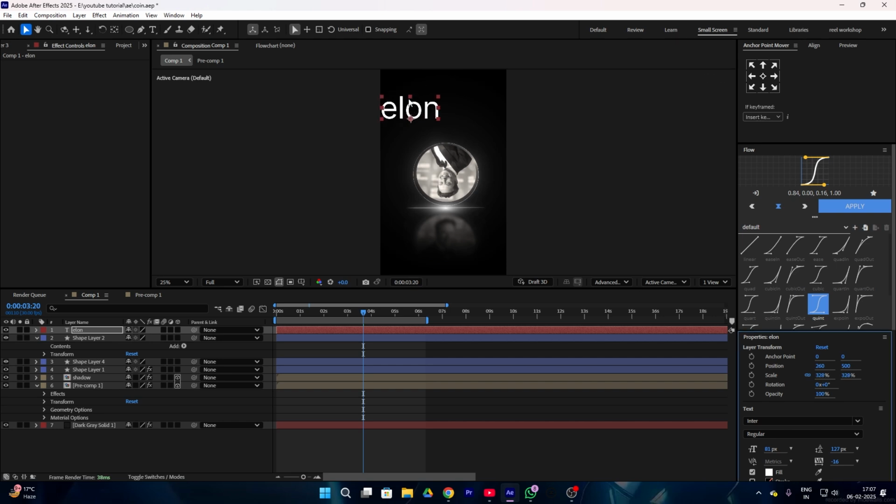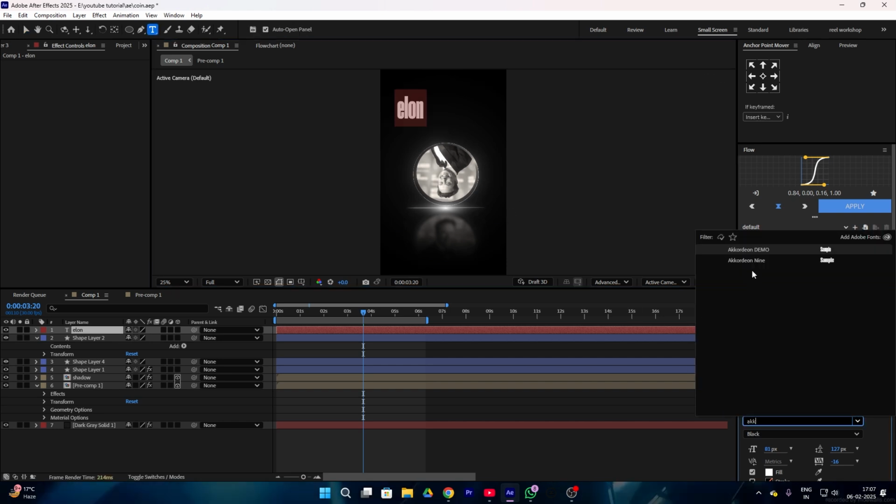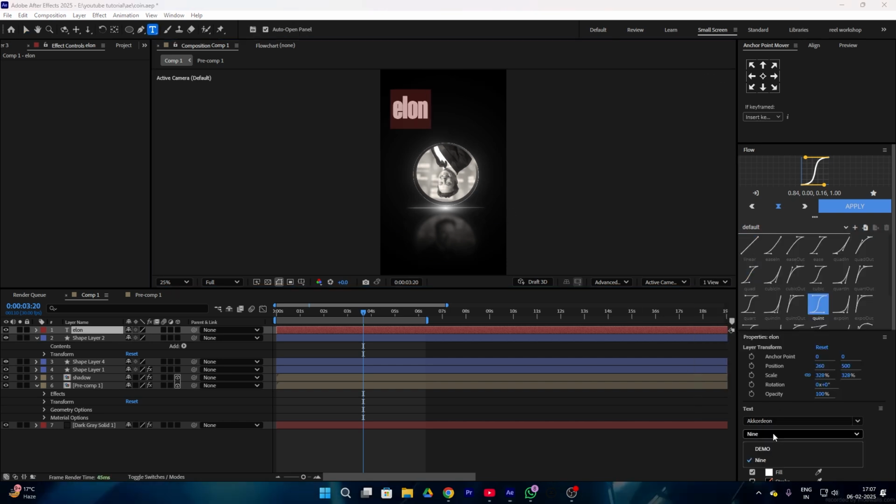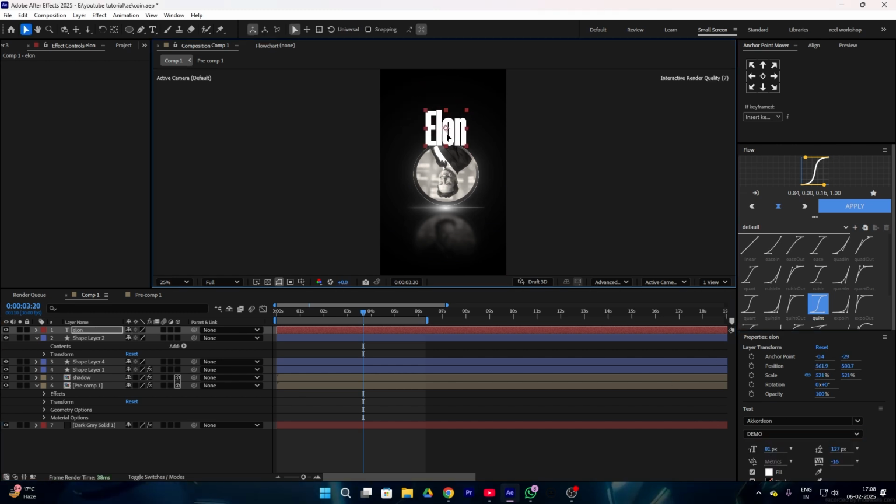Now this time we add a text in our animation. Simply add a text layer in your timeline and type whatever you want, and I am using this font. I have already provided the font link in the description so you can get it easily. Let's add the full name of Elon.